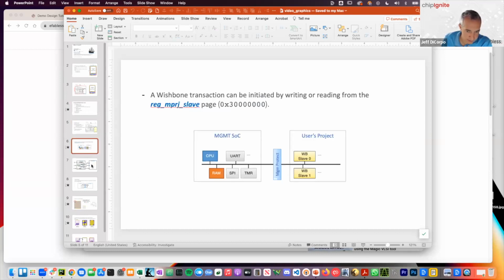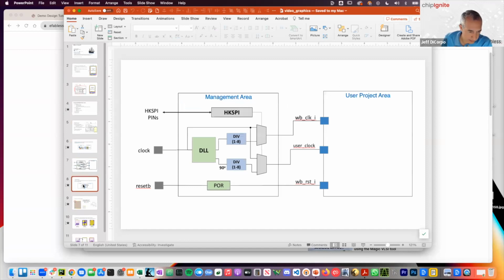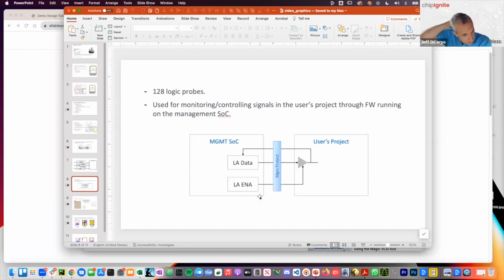Those are described right here in this diagram. There's a set of logic analyzer probes, 128 of them, that basically run from the management area to the user area. You can connect to those to monitor, probe, or drive signals to your project, and they're a 3-wire interface. So there's an input, an output, and an enable signal for those, similar to the GPIOs, which we'll talk about a little bit later.